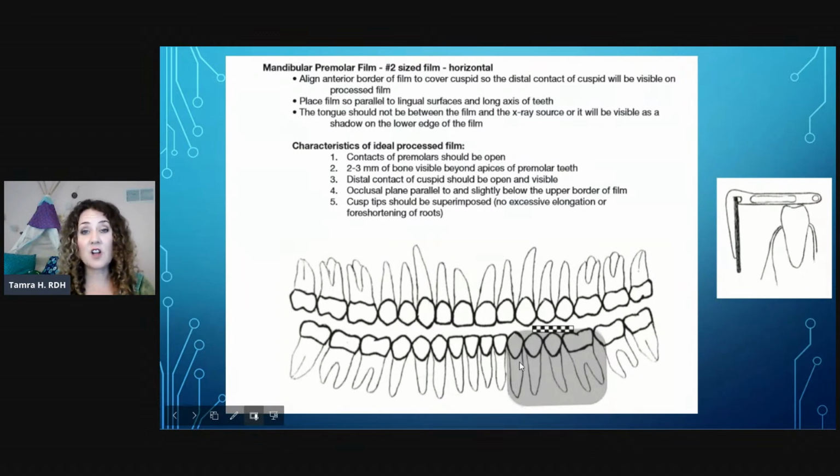Again, watching to make sure that the contacts of the premolars are all open, with the 2 to 3 millimeters of bone beyond the apices. The distal contact of the cuspid should be open and visible, and the occlusal plane parallel to and slightly below the upper border of the film. The cusp tips, again, should be superimposed upon one another at the same height.